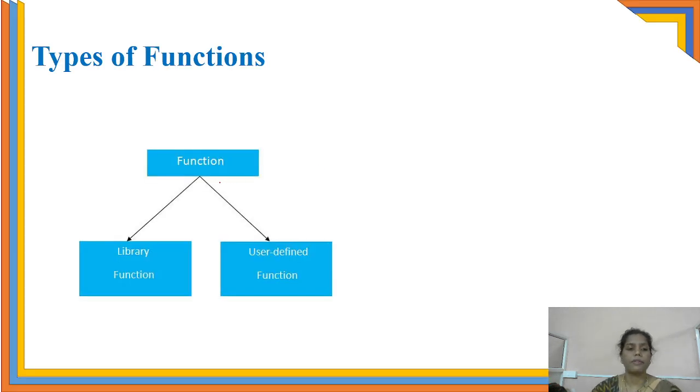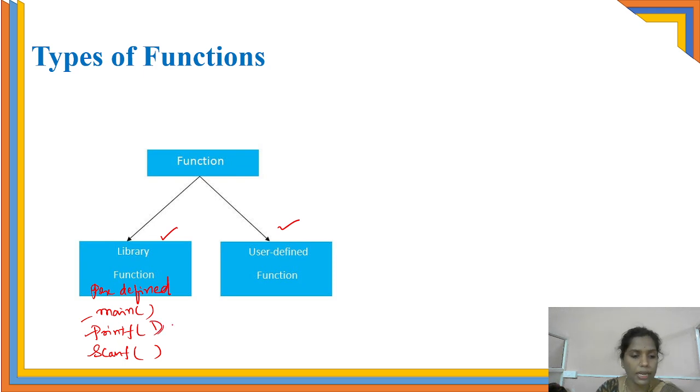Types of functions. We have two types of functions: library functions and user defined functions. Library functions are also called predefined functions. Now we are using main, printf, scanf, the input and output functions, right? So these are the predefined functions, meaning their code, like declarations and definitions, is already there in the C library. We are just calling them.